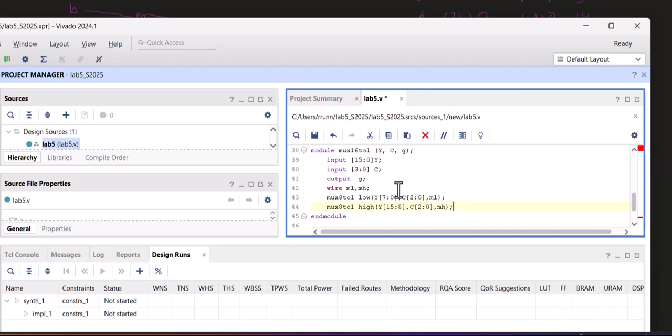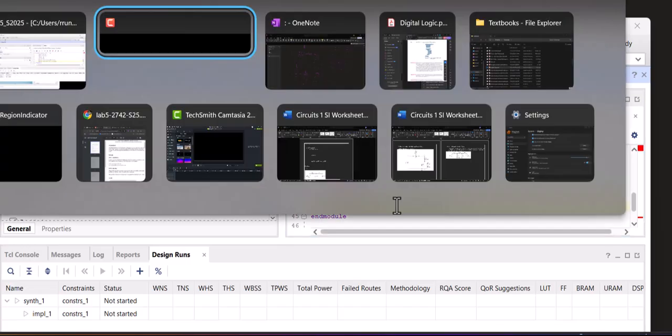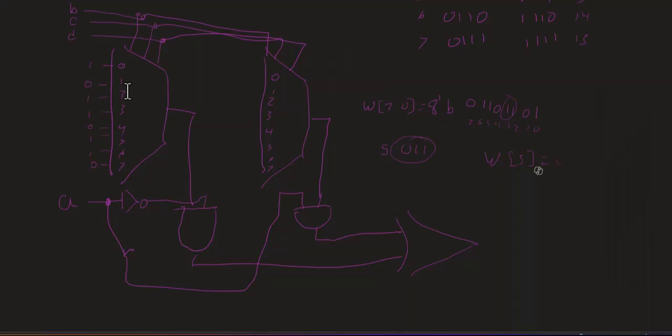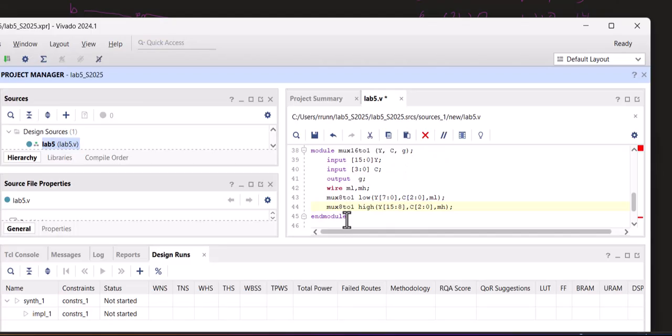Okay, so I took the bits from 0 to 7 and I put them in the low multiplexer, and the bits from 8 to 15 and I put them in the high multiplexer. So what I just did was, this one is my low and this one is my high. So I need to AND this together with the first bit of the control knotted, and for the second one with the first bit not knotted.